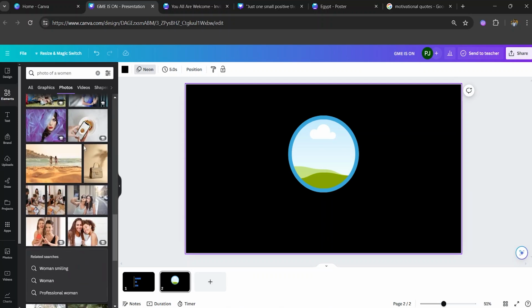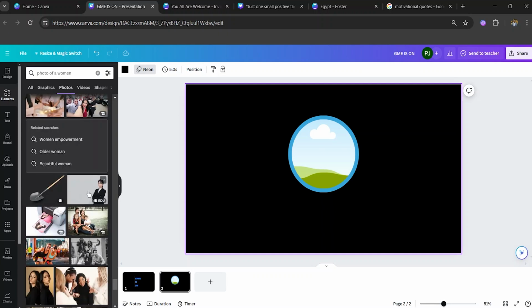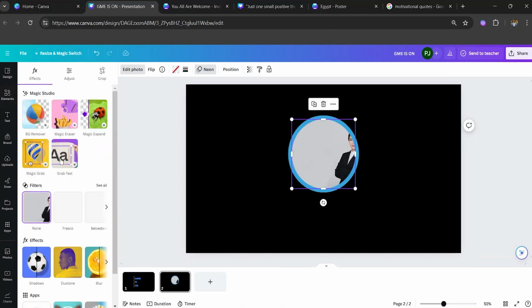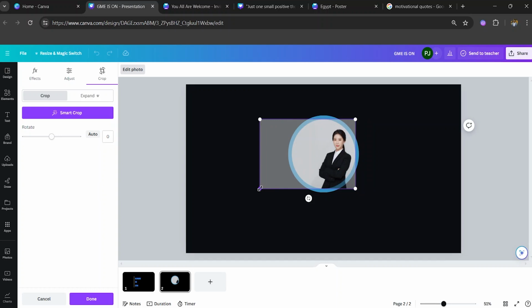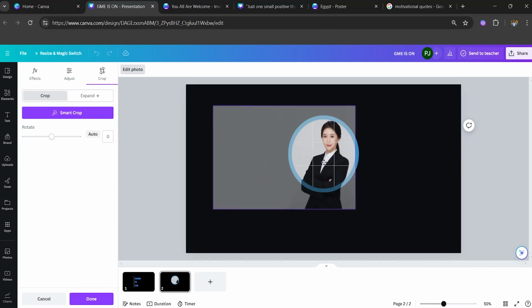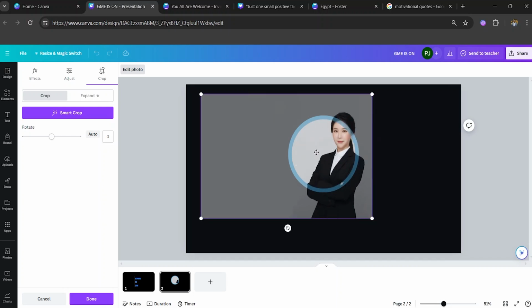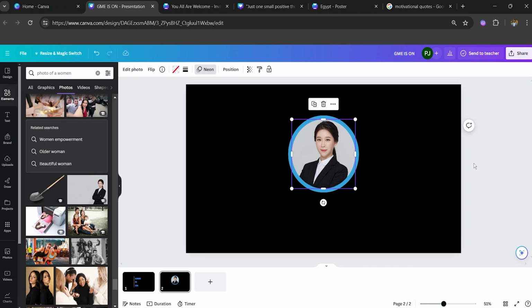We'll select one particular photo of a single woman. So we'll be selecting this photo. Let's go and paste this one here. Let's select and let's go and edit the photo. Let's crop or let's rearrange the size of the photo. So after rearrange, our particular thing is ready.